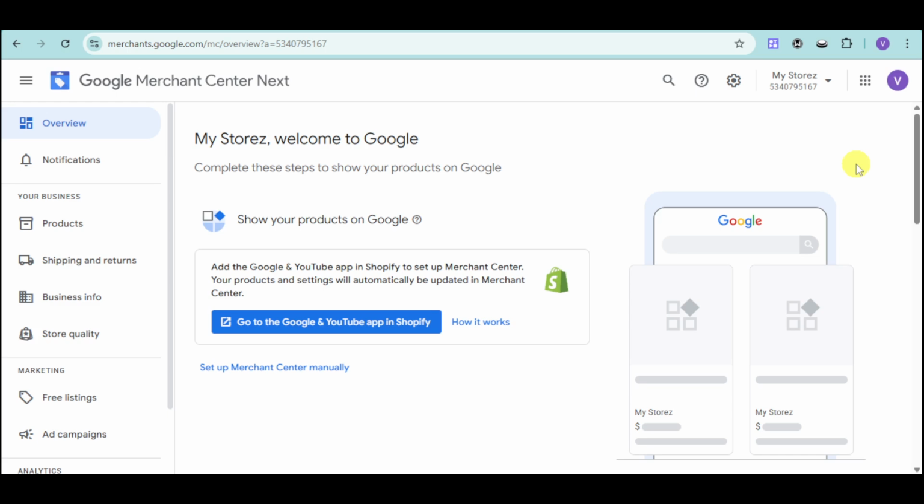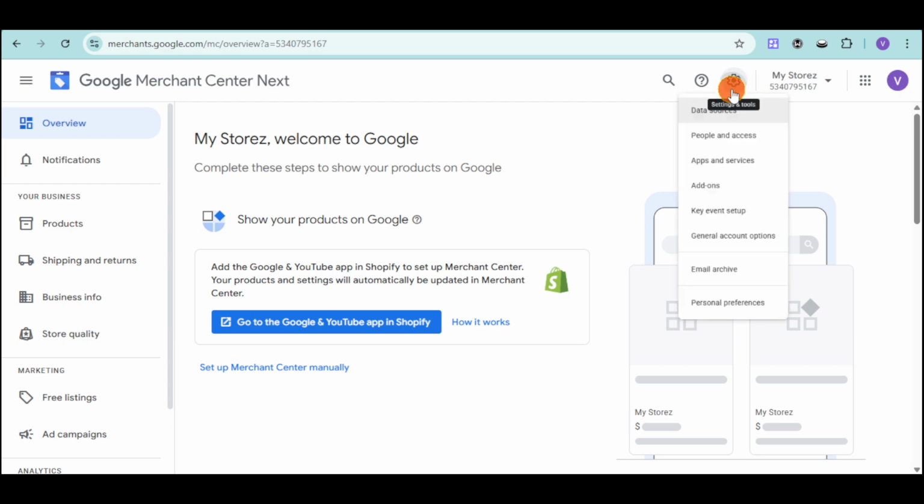In this video, I'm going to teach you how to add a new user in Google Merchant Center. Now, in order to do this, what we can do is click onto this settings or gear icon that we can see right here on our screen.